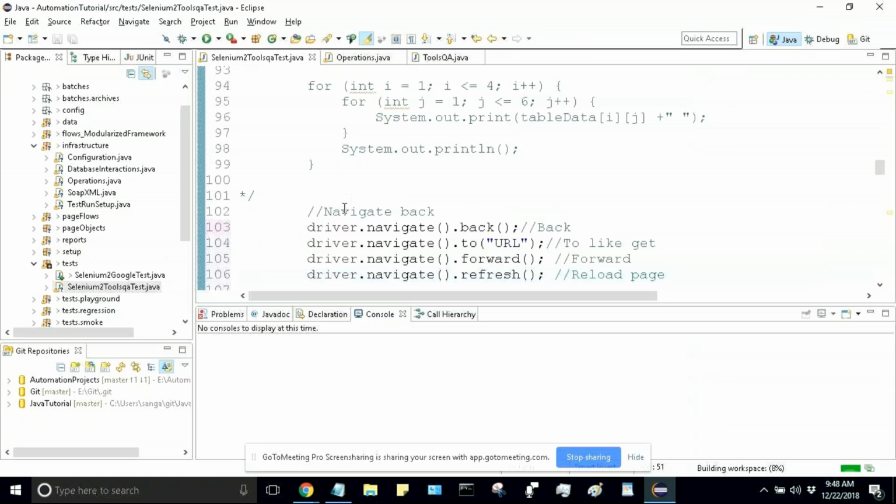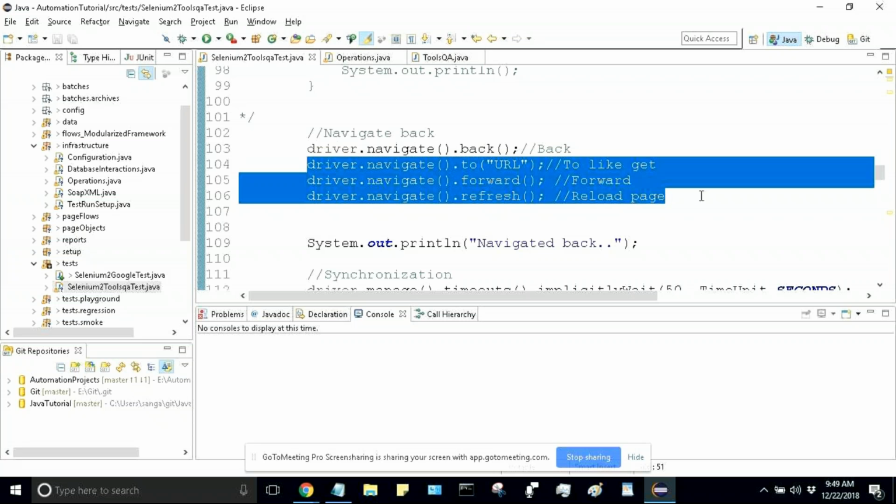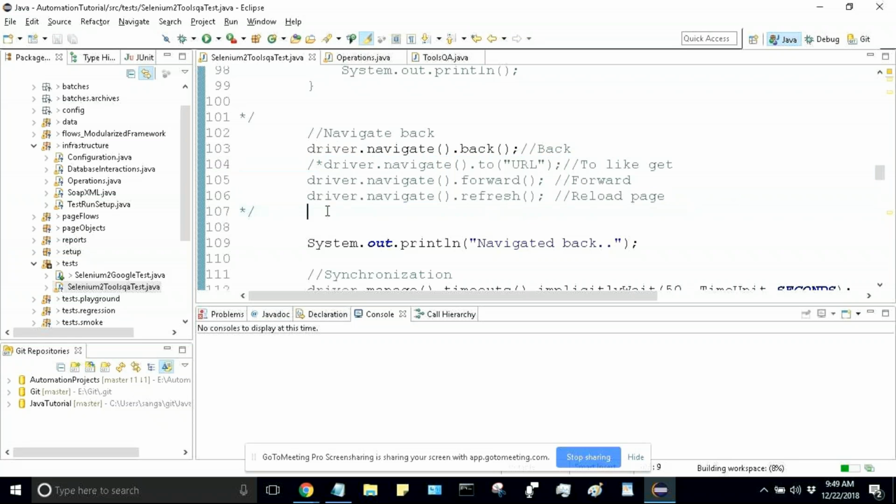Since after clicking the link it will go to the web table page, and after capturing those web table elements and doing some interactions with them, we have to get back, I can use the appropriate function dot back. I'll just comment these out, and you can try various options like this. That will be hands-on for you.